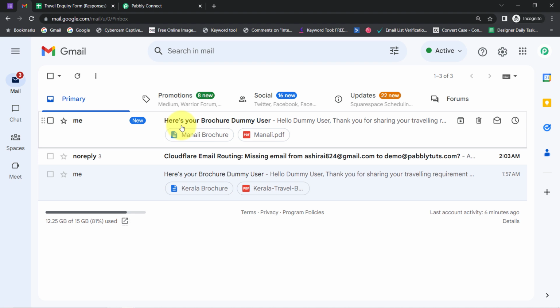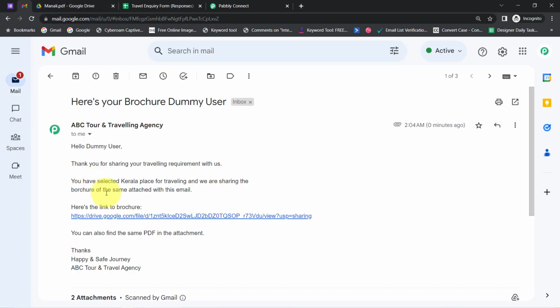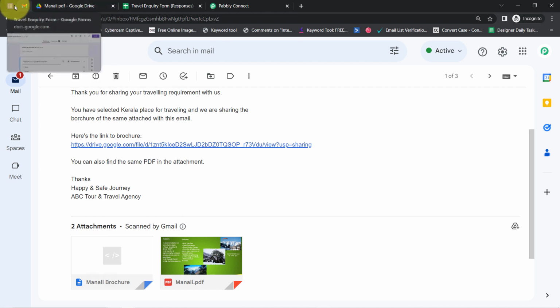And here you can see the second email has also arrived, and we have the same subject line. The only thing that is new is this link. Okay, this brochure. Let me show you this brochure once again, and yes, it is the same PDF file. So again, let me tell you, this is how, from now onwards, you can automatically send a reply based on the conditions your customer is selecting.